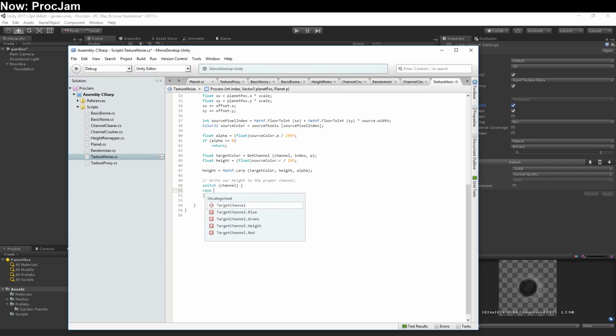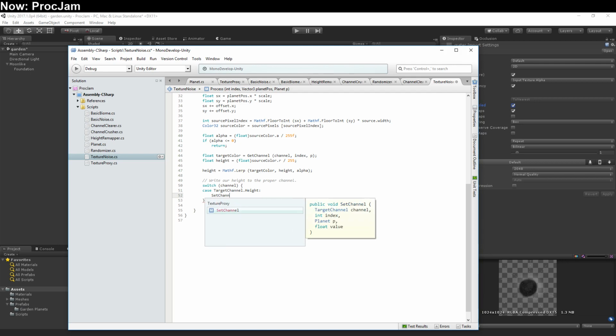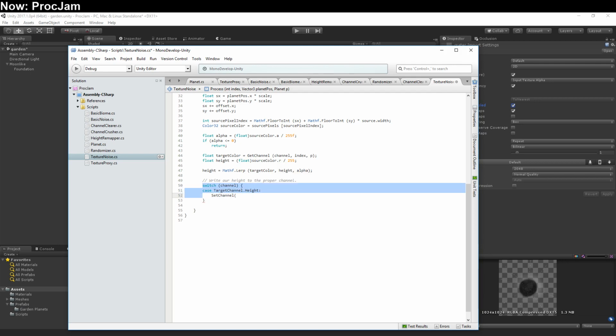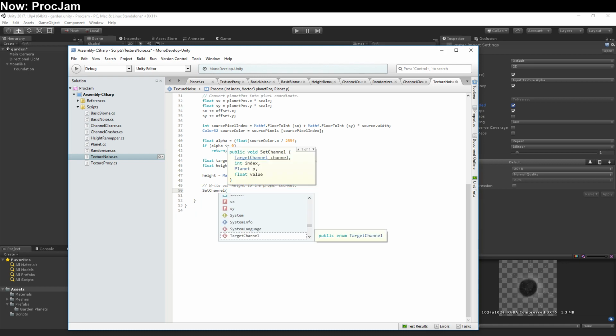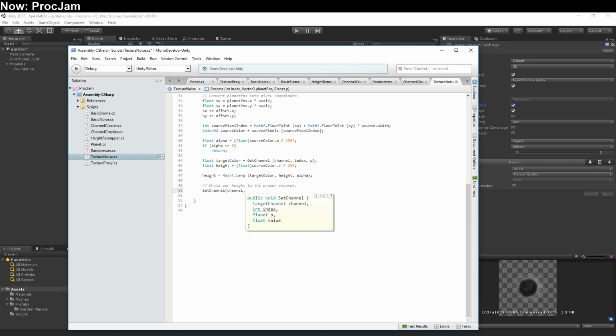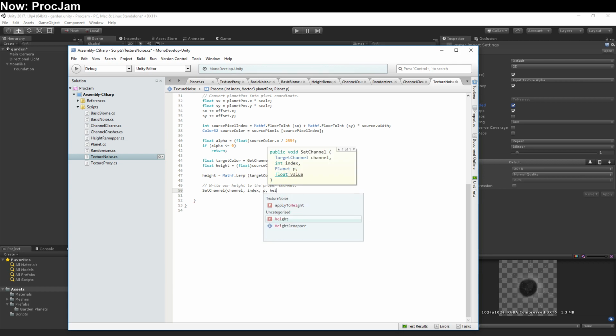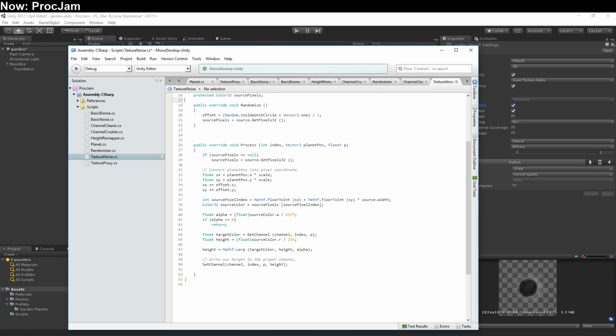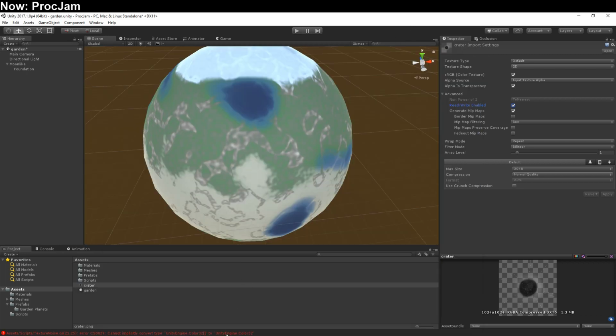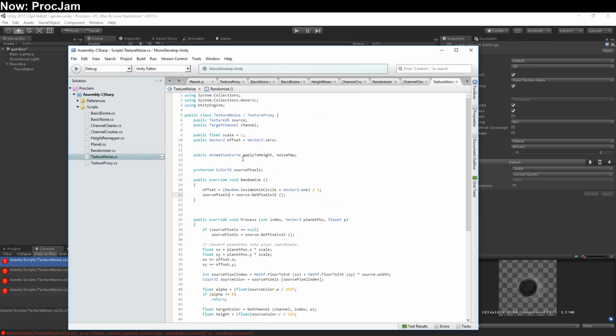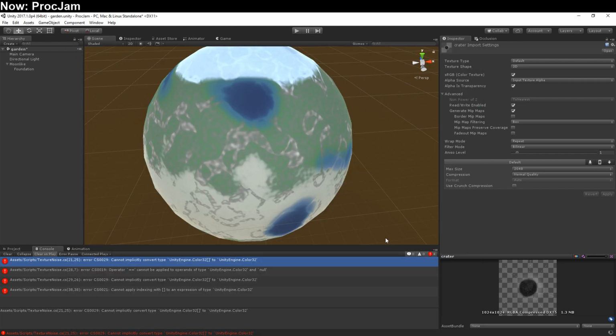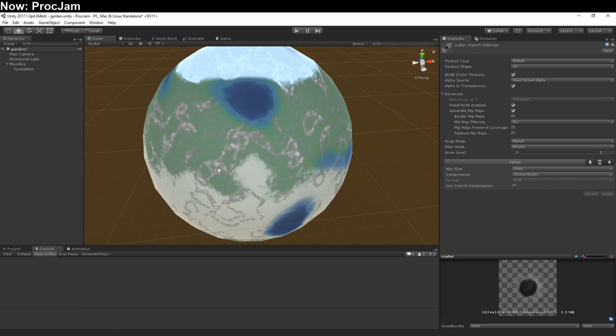And then we'll just do a case target channel dot height. Then we will set channel. Oh wait, we can just do set channel. We don't have to do any of that. Cool, cool. Set channel. Then we'll pass it our channel and the index and the planet and the new value of height. And that should let us stamp texture noises anywhere we please. The only question is whether or not the math about placing the texture noise is decent. So source pixels, I forgot to make it an array. There we go. So that might work, maybe.